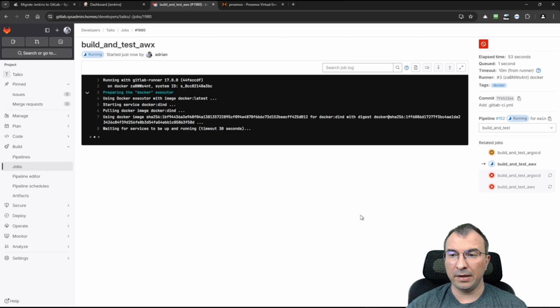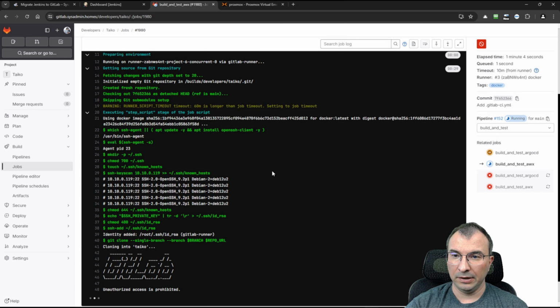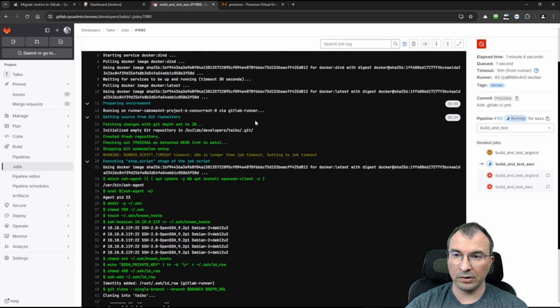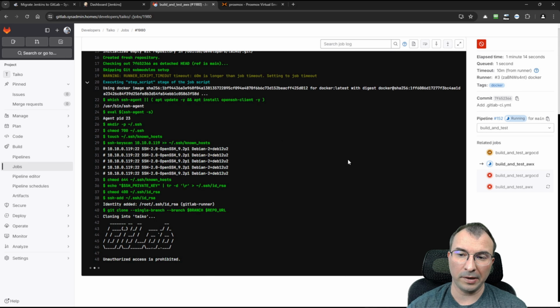So now basically you have to wait. The standard timeout is 30 seconds because it is waiting for services to be up and running. And now, yeah, it did the job here. So it is now connecting to GitLab, and it takes time. So basically, one more time, standard timeout 30 seconds here, and cloning into Tycho.